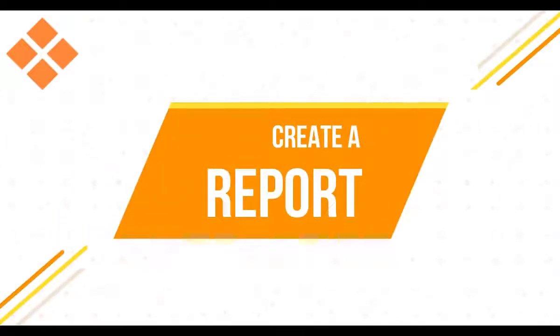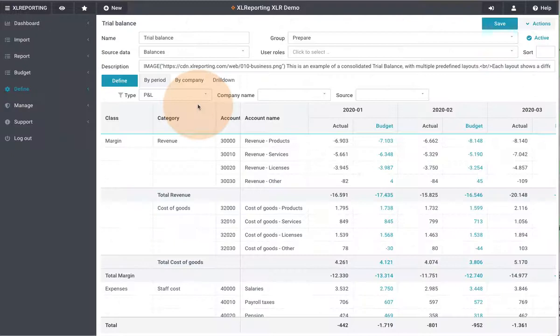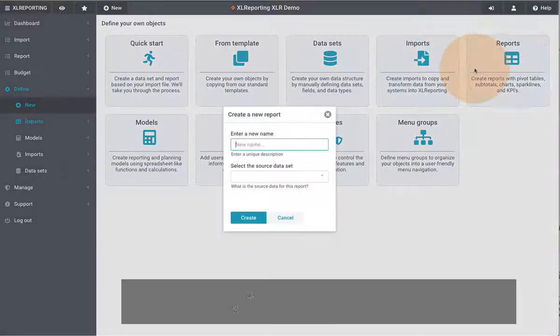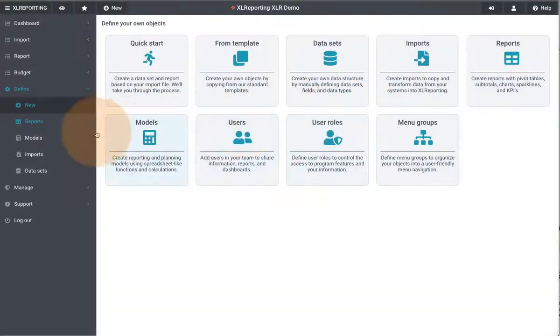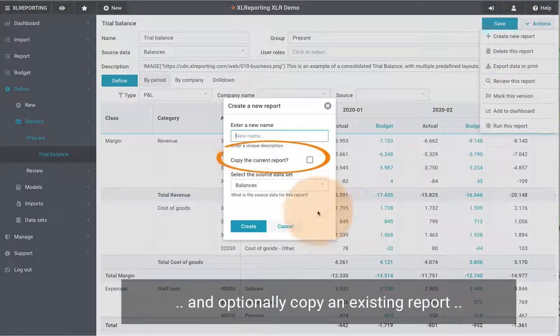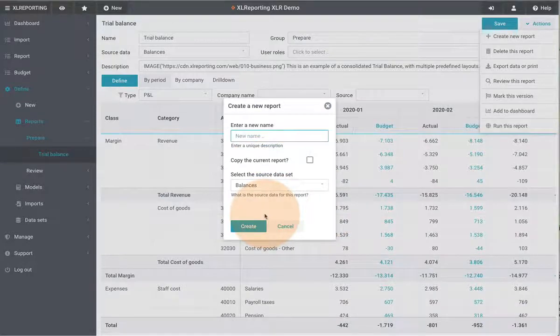This video shows how you create new reports in XLReporting. There are two ways you can do this. You can click either on the New button, then click on Reports, or you go to an existing report, click on Actions, Create New. That also enables you to copy an existing report.